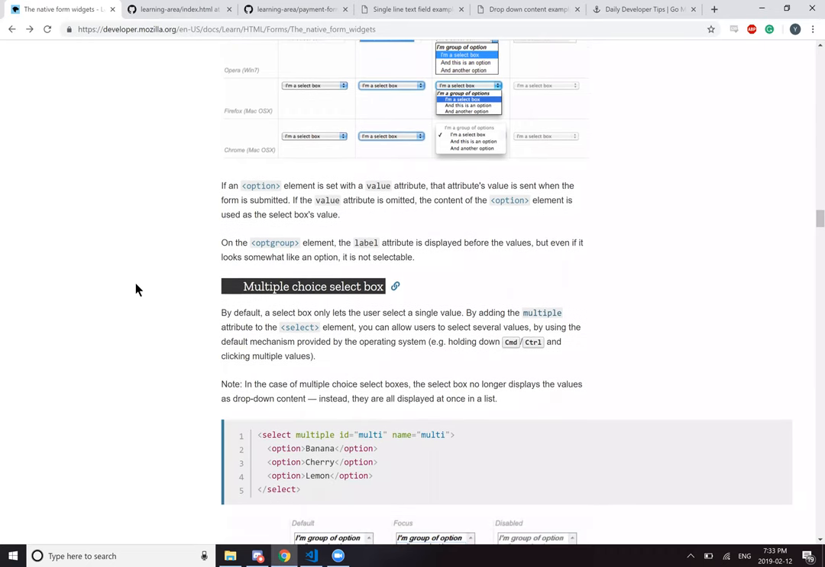Multiple choice select box. By default, a select box only lets the user select a single value. By adding the multiple attribute to the select element, you can allow users to select several values by using the default mechanism provided by the operating system. That is by holding down command or control. In the case of a multiple choice select box, the select box no longer displays the values as drop-down content. Instead, they are all displayed at once in a list.